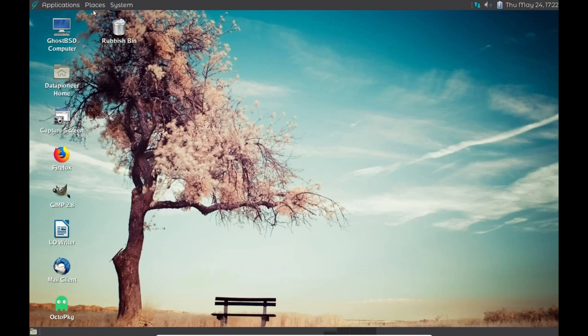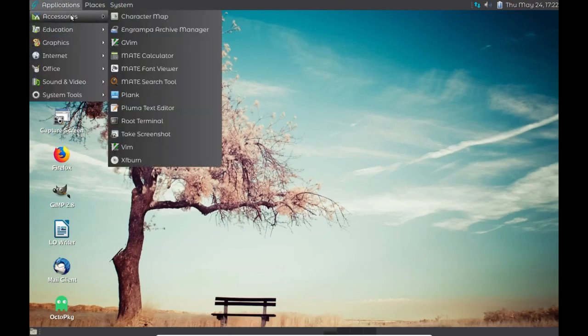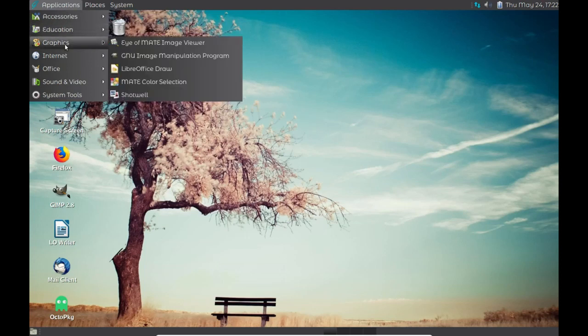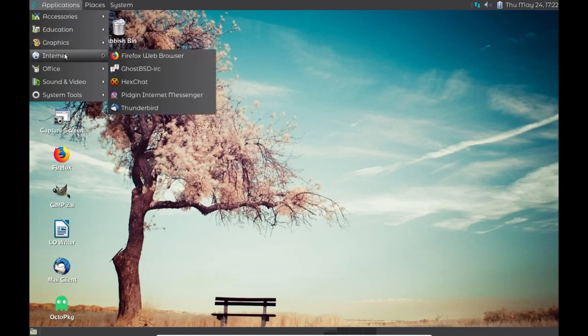And where I want to head to next is the applications menu. And here you see under accessories, you've got a whole host of things. Under education, you've got LibreOffice Math. Under graphics, you've got the Image Viewer, Shotwell. Under internet, you've got Firefox Web Browser, which I installed, and Thunderbird Mail.